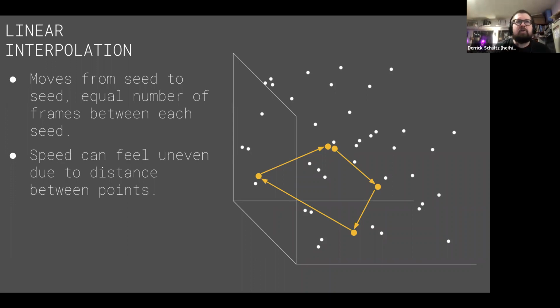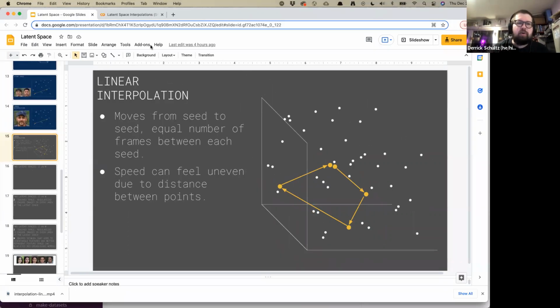And we'll look at some additional interpolation methods where you could do that. But for the most part, it's a challenge of these spaces that has yet to be solved. So just be aware that these will produce slightly different animation speeds between each of these points.